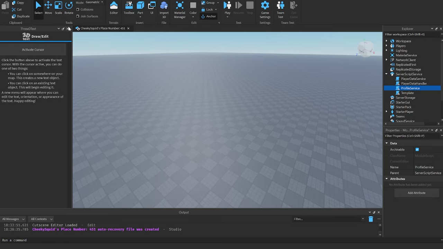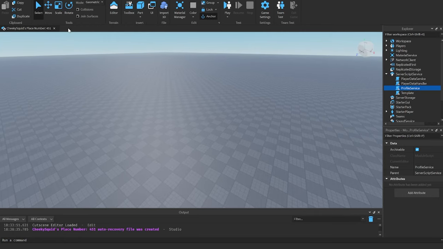Data stores are hard. We get it. They're complex with weird syntax and edge cases. Everything can go wrong with them. That's where ProfileService comes in. This easy-to-use module handles all of the heavy lifting, allowing you to focus on the rest of your game.